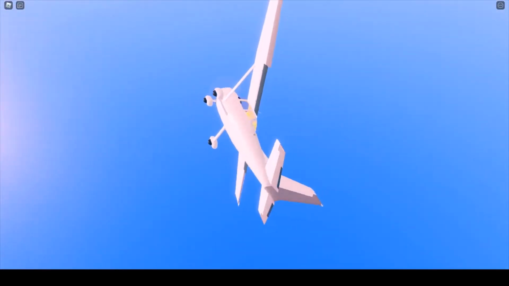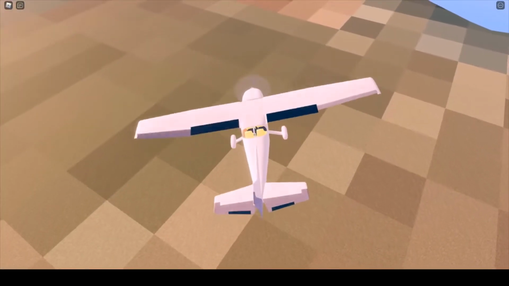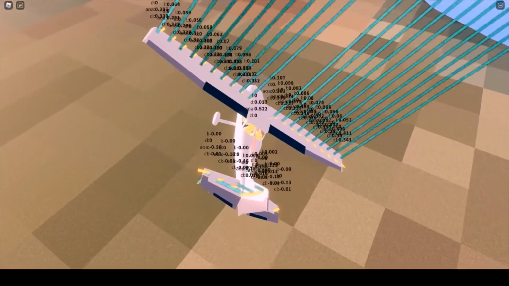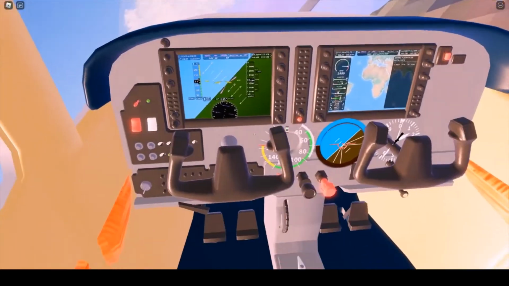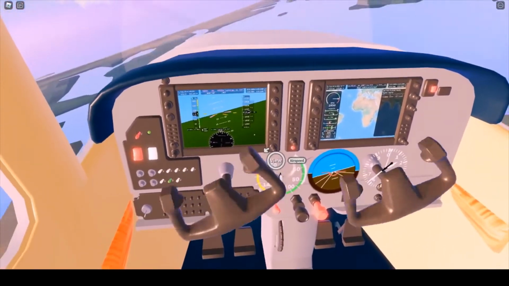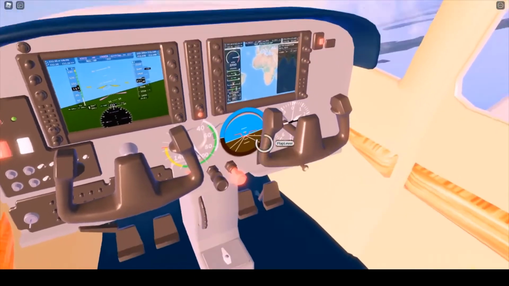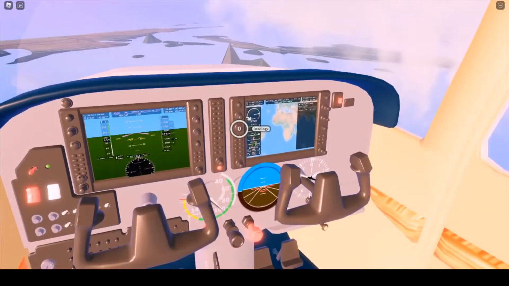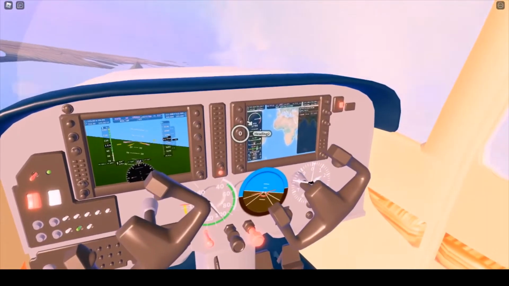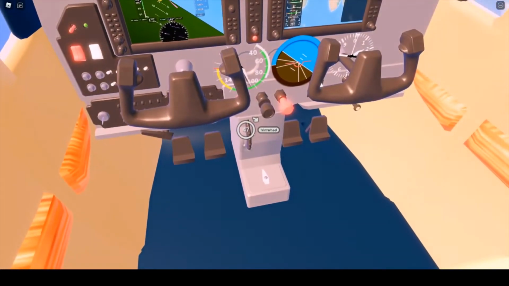To see HTTP request stuff, you want to press 3. To see aerodynamic stuff, you can press P. You can press F for flaps, or you can use this flaps lever here.